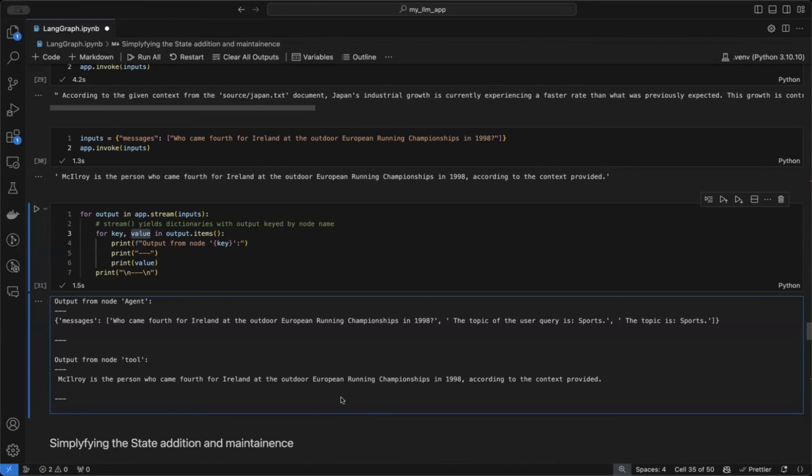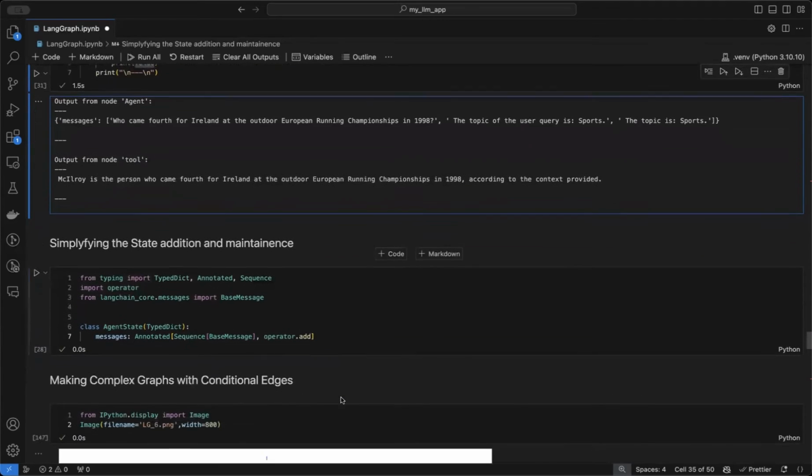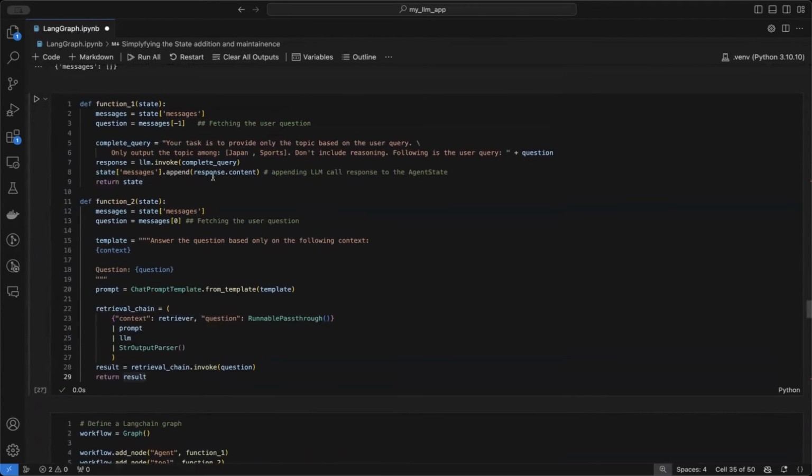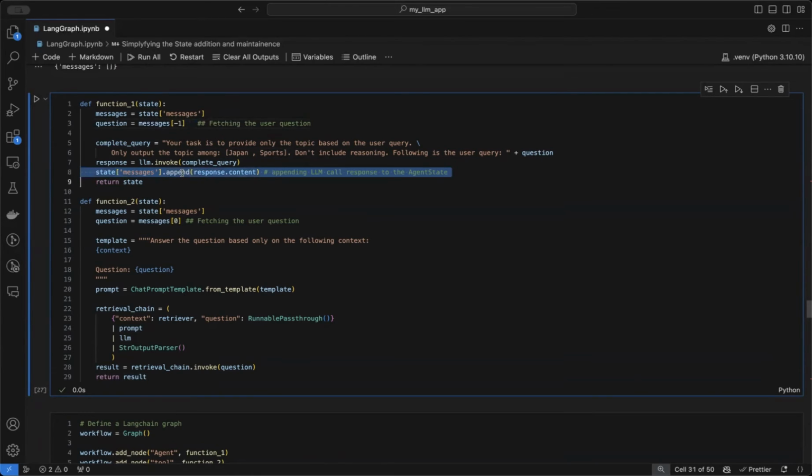Now, to simplify all this, we have seen that to maintain this agent state, we are passing a state variable, then we are fetching this value, and we also need to append intermediate outputs from the node if we want to access them in the further nodes.